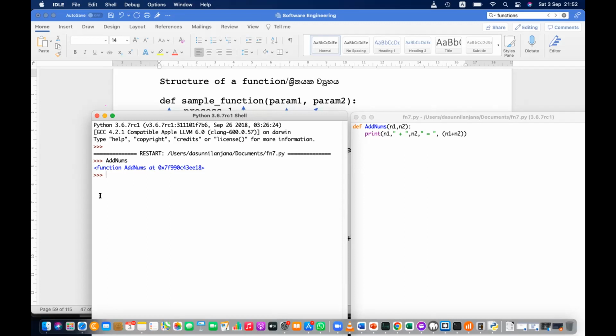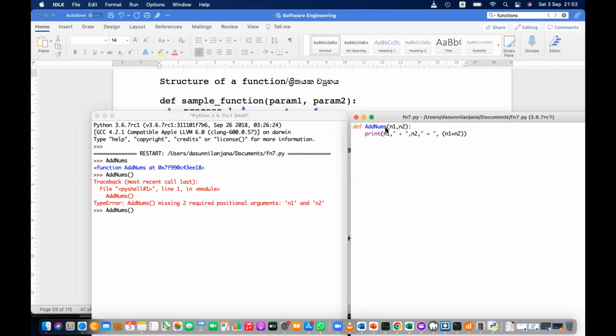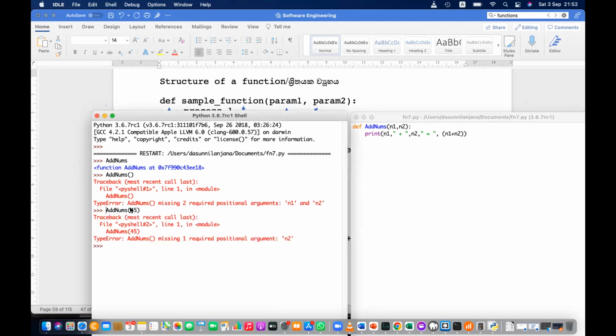Right, okay, add nums. It displays the location, but I cannot call the function this way. Instead, I have to put the brackets and give parameters. If I just use the brackets, it also gives errors because I have to give the correct number of parameters. Here there are two parameters, therefore I have to give those two parameters. If I give one parameter, there will be an error. But if I give both parameters, it will work and display the output like this.